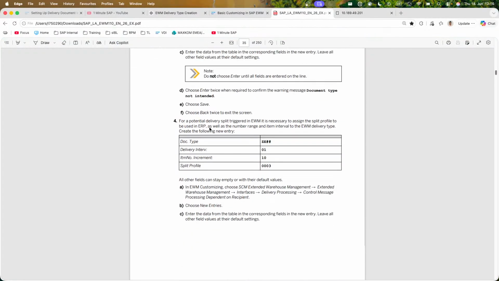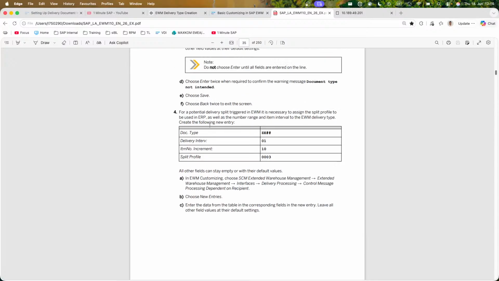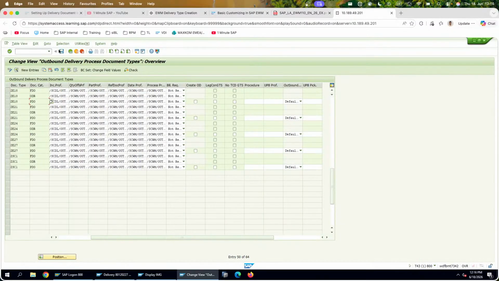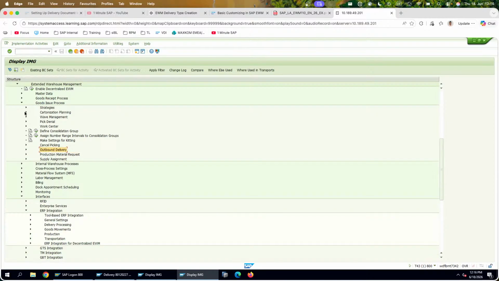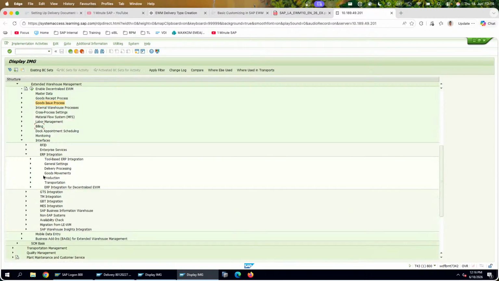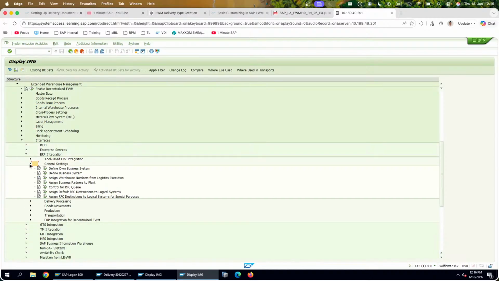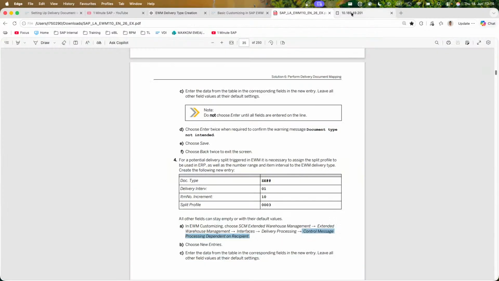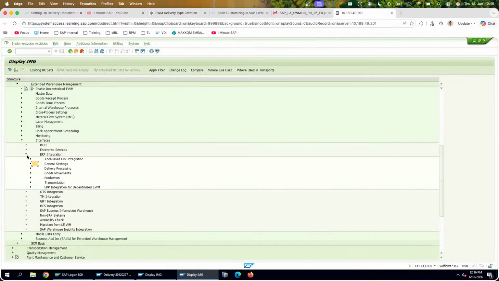Then I think moving to the last part of the split profile, there will be then under interface delivering processing control message processing dependent on recipient. All right, so this is where they're talking about. Then I move back to interface, ERP integration, general settings, right? Oh, where was it again? Delivering processing.